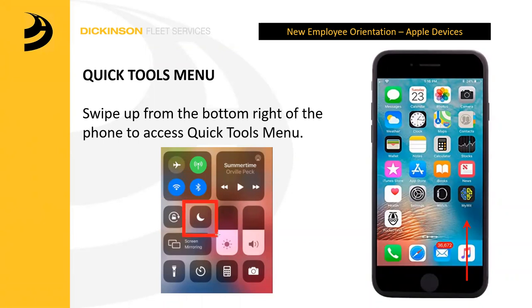This is the Do Not Disturb button. If you don't want to receive notifications like calls, texts, and emails, you can click this button.